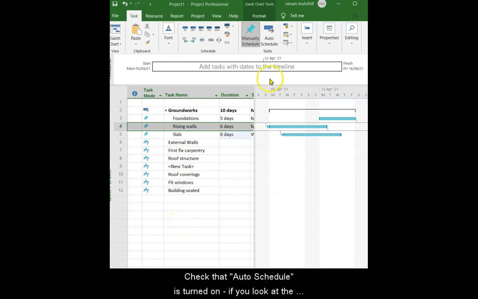Check that auto schedule is turned on. If you look at the image of the bars, they should visually represent an entry in a calendar. If they look out of sequence as mine do in this example, it could be that you haven't turned on auto schedule. Notice what happens when auto schedule is turned on.